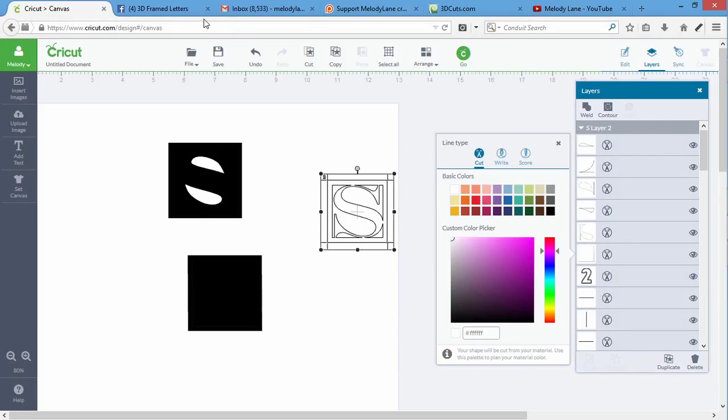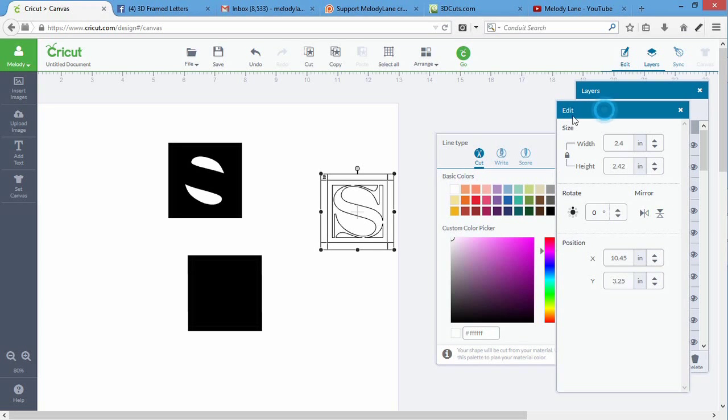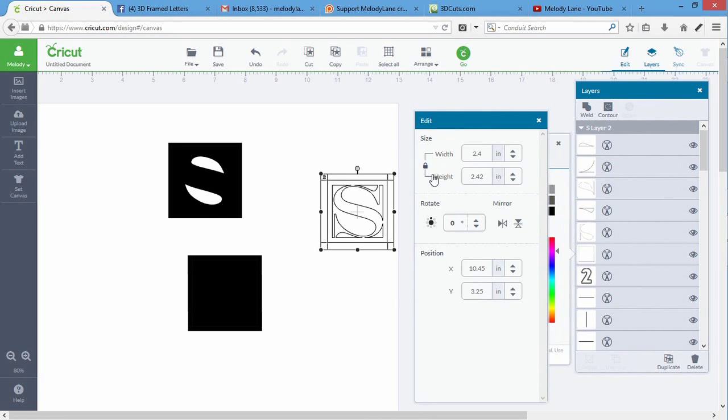Okay, this is layer 2. So let's click the edit. Now when you do these measurements, always make sure this is locked. Don't unlock it. When you have it locked, it will keep the height and width how they should be.